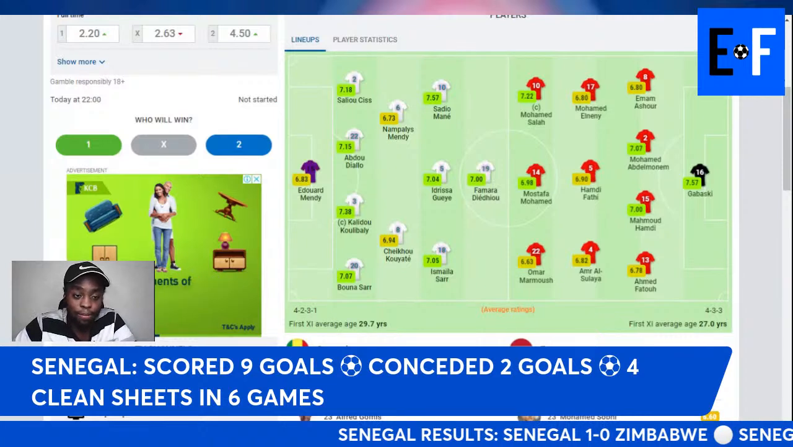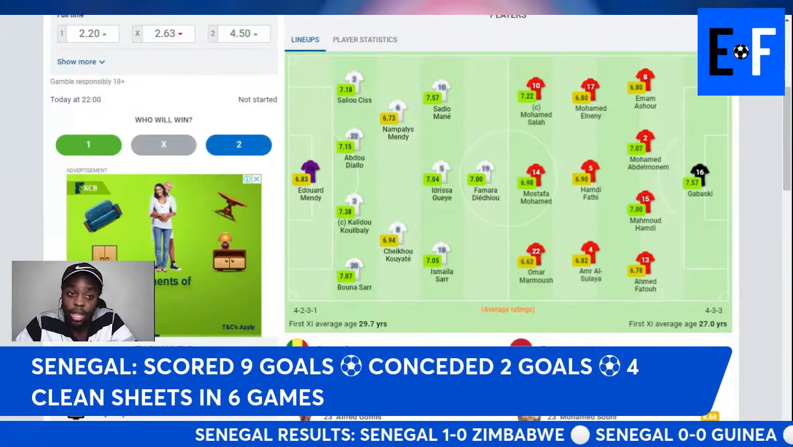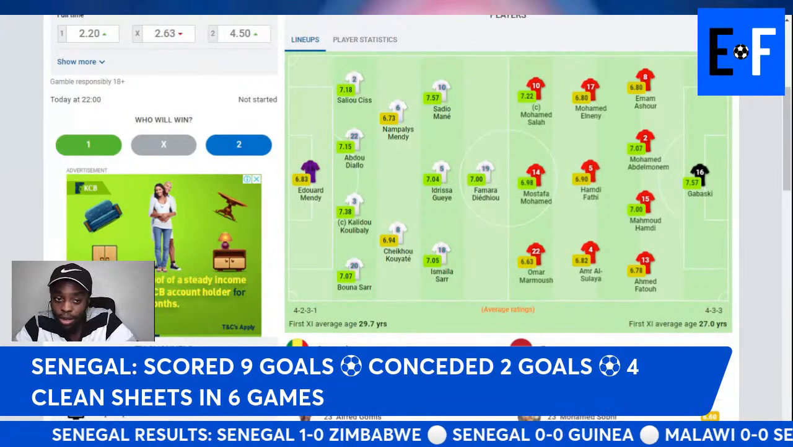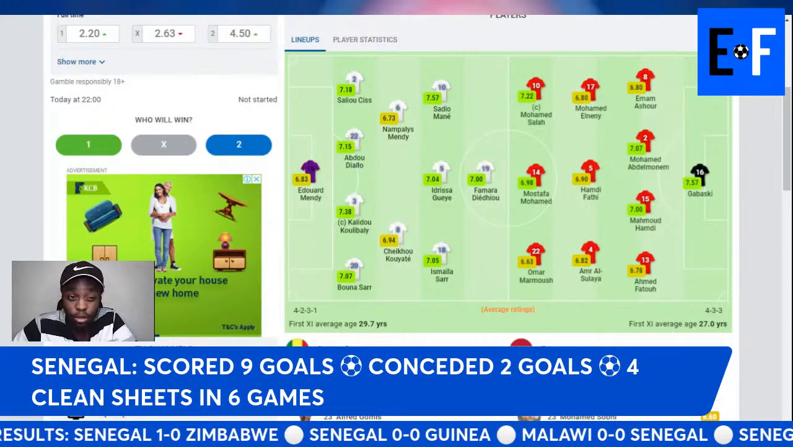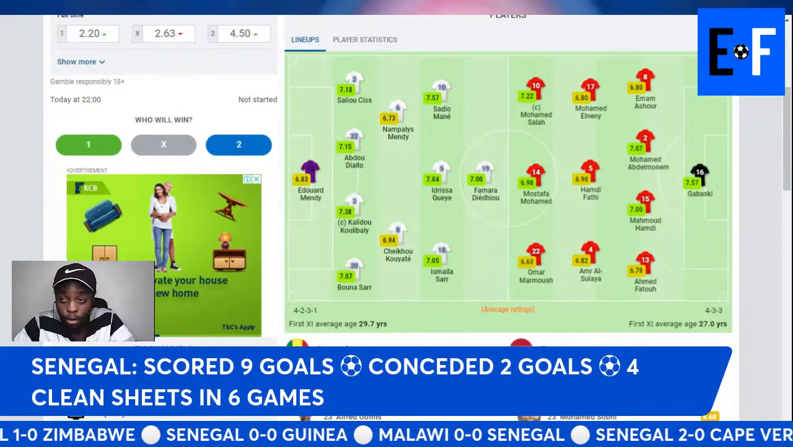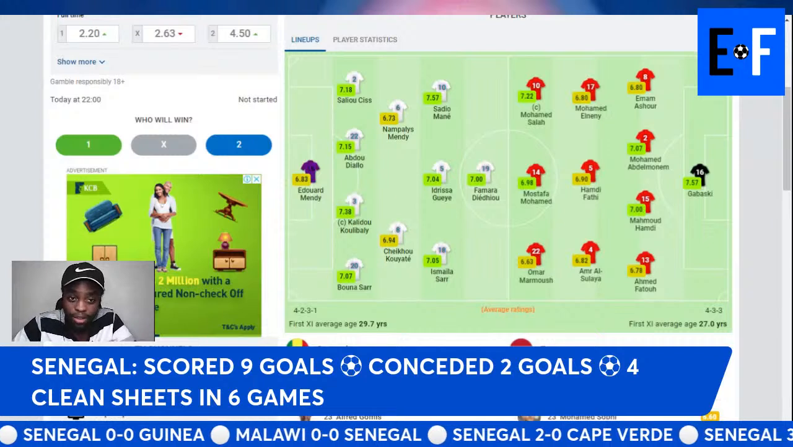And then in the last game, they beat Burkina Faso 3-1. That means in the tournament so far, Senegal have played 6 games. They've scored 9 goals. They've conceded only 2 goals. That is where the big advantage is for them.